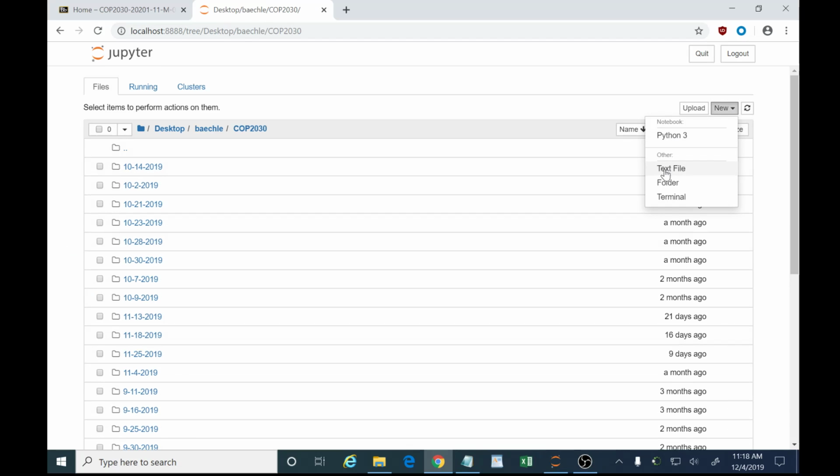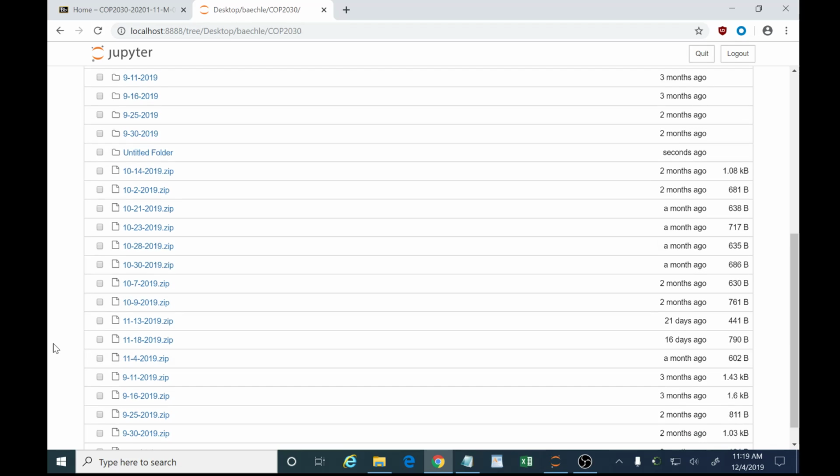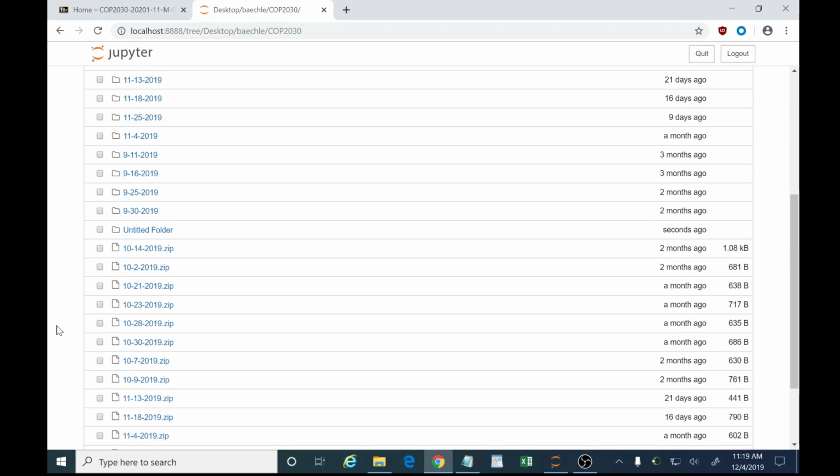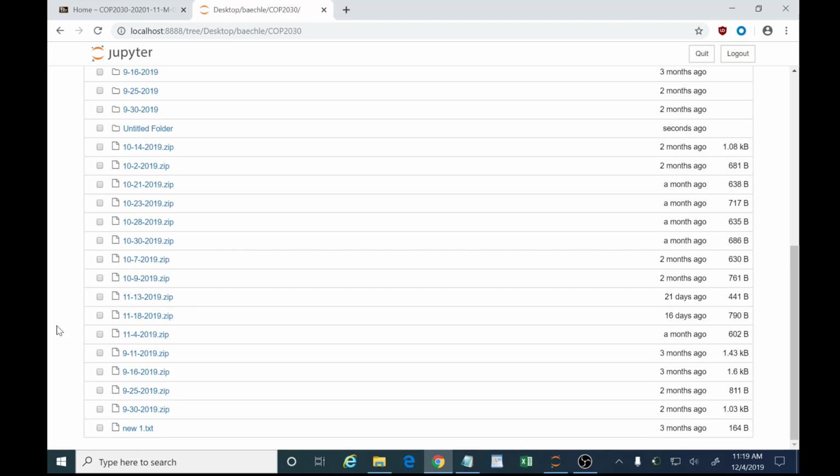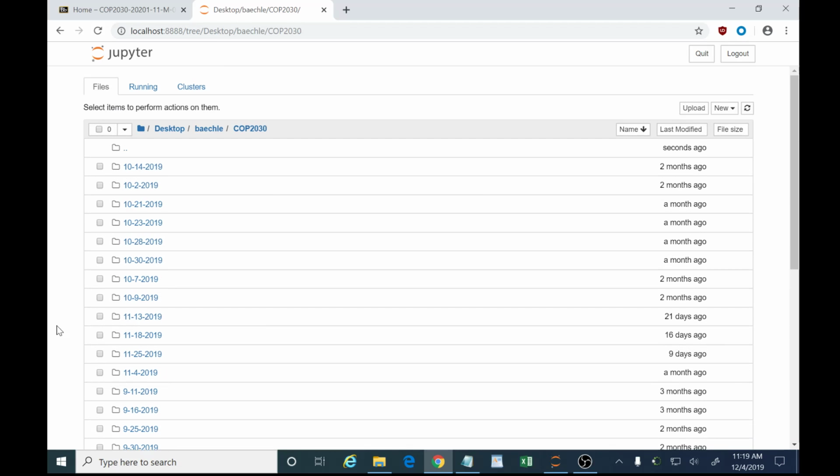So I can do new folder, 12/4/2019. Show up. I'll be lazy. And then once you have that, let's do a new Python 3 notebook.